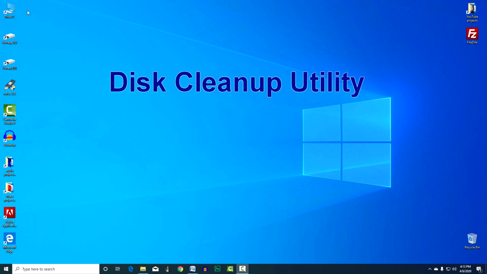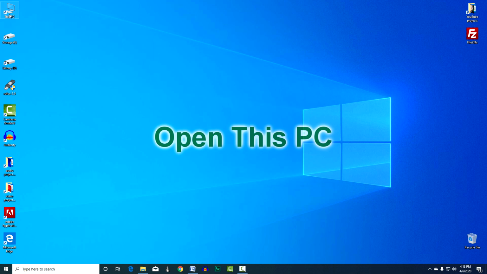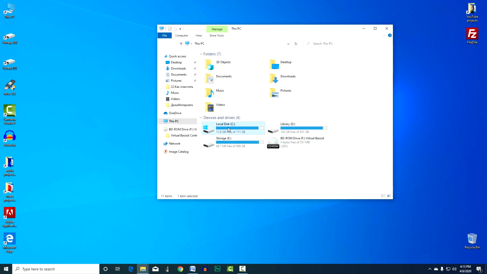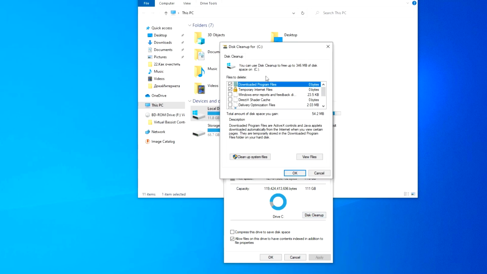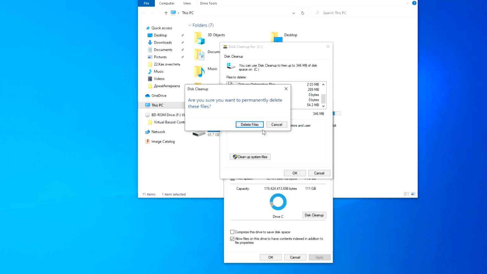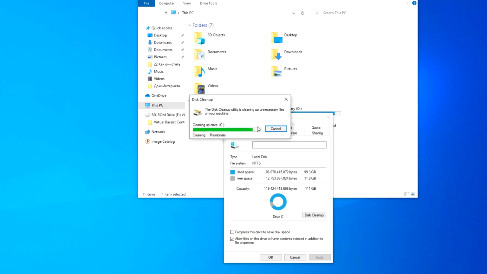Next, disk cleanup and system files using the standard Disk Cleanup utility. Open This Computer. Right-click the drive, and select Properties. We click on Disk Cleanup and the Disk Cleanup utility opens. Look carefully, here we can mark each item, read information about each of them, and view the files located in some of the folders. Now you can check the box everywhere, and if you are sure that these files can be deleted, just click OK and push the button Delete Files.